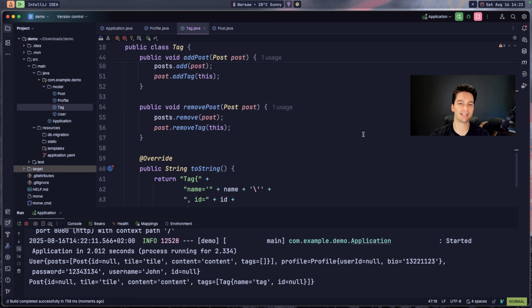So this is basically how you create a database using Spring Data JPA, how to also create entities, how to create tables using IntelliJ, and how to define relationships.